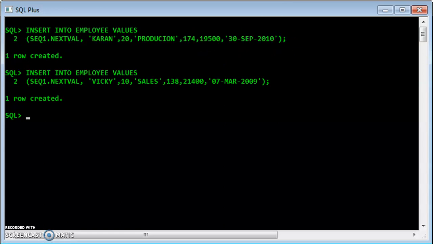For inserting a value, we don't have to keep track of whether that value was used or not, because the employee number is a primary key and we have no idea what the last number entered was. By using the sequence, it will auto-generate your numbers, so you don't need to enter this particular number. One row created. Then again I insert into employee values, using next value for another employee. One row created. Just to check that both entries are entered, we have employees Karan and Vicky.